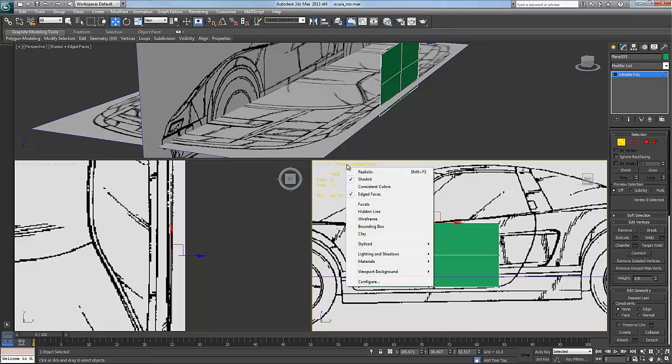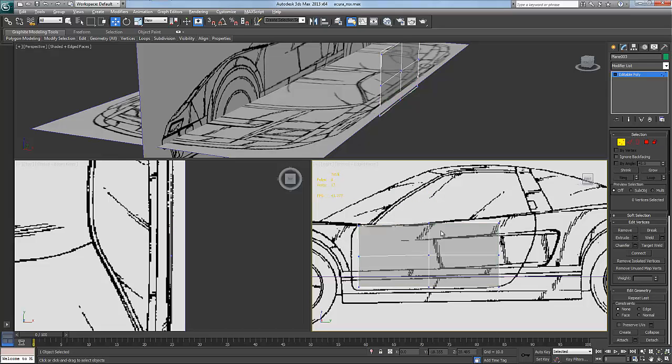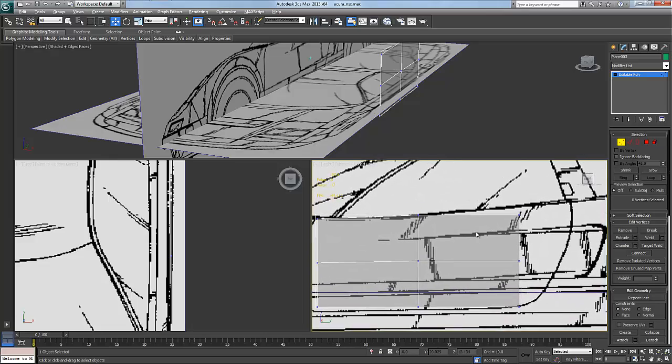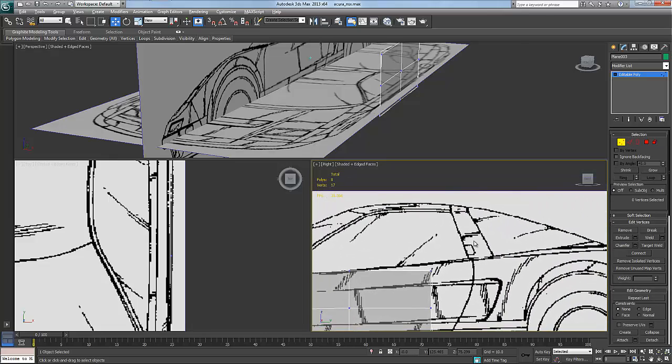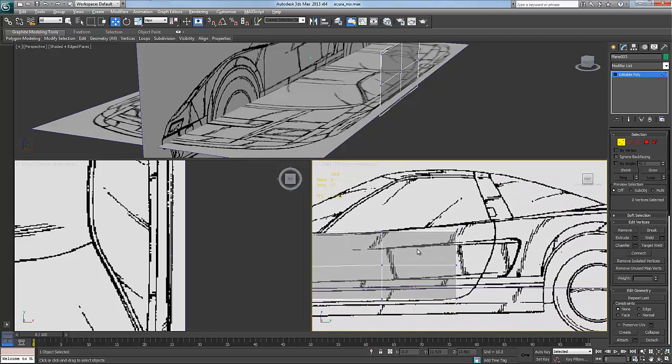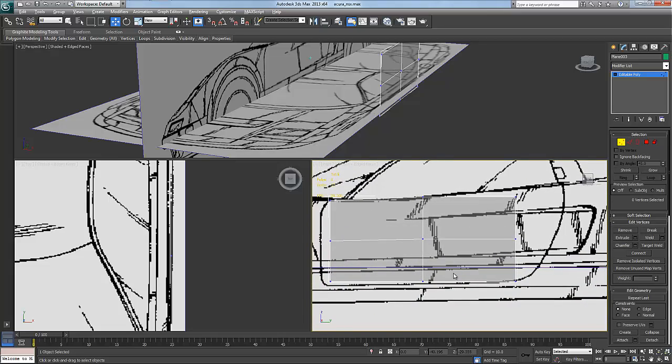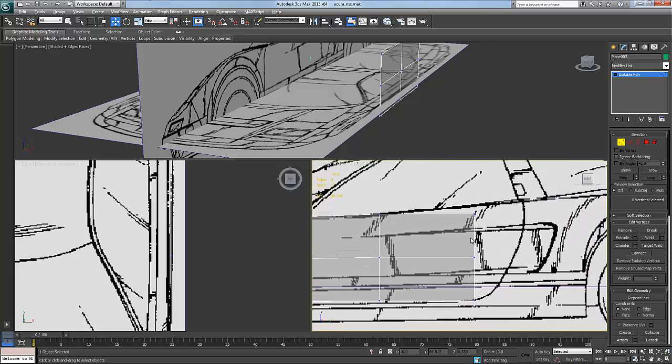And another thing I'm going to do is I'm going to right click in here. Actually, I'm going to do this really quick. I'm going to hit Alt and X. The Alt X key activates transparent or X-ray mode for my mesh. So I can still see my drawings in the background, but then my mesh is translucent so that I can see through it. So let's get some of this stuff lined up.